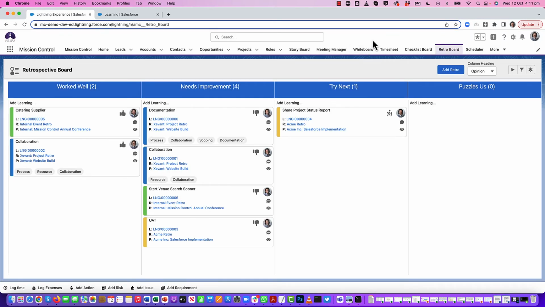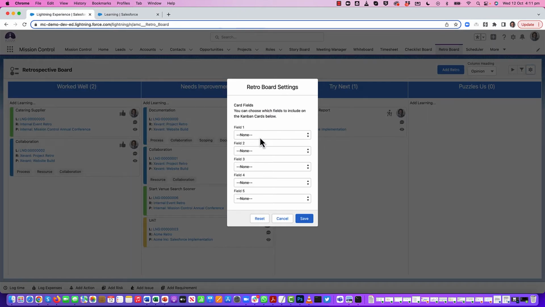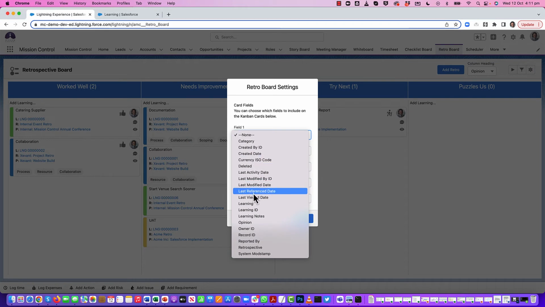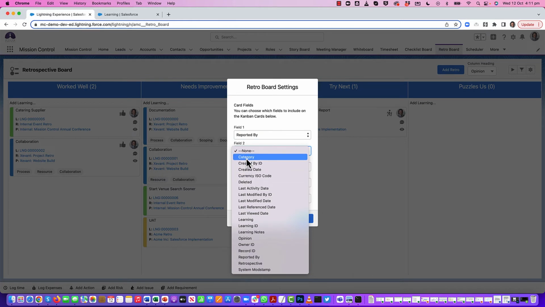And then the final enhancement to the retro board is the ability to include custom fields on each of the learning cards. So for example, if I click into my settings modal here, I can now specify my additional fields to appear. So for example, I might want to know the name of the person that reported the individual thing, and I might also want to include the category.